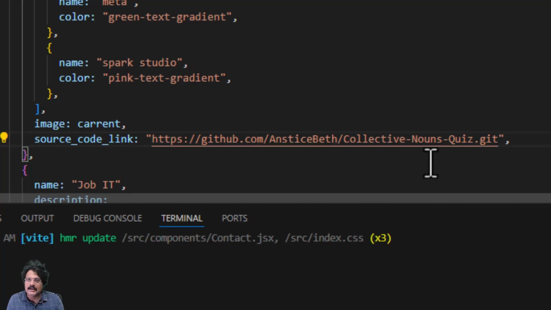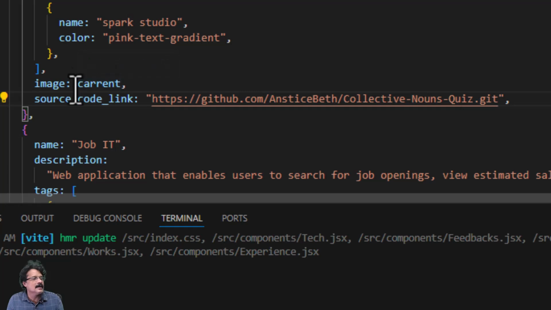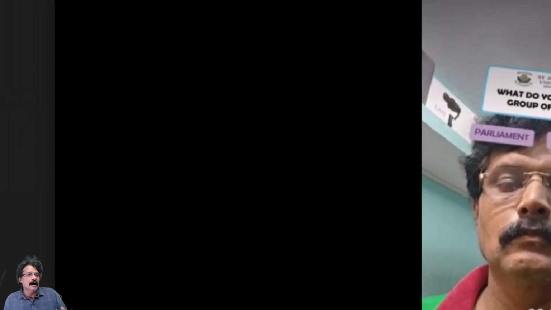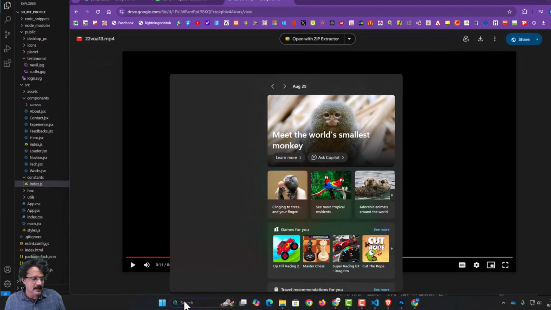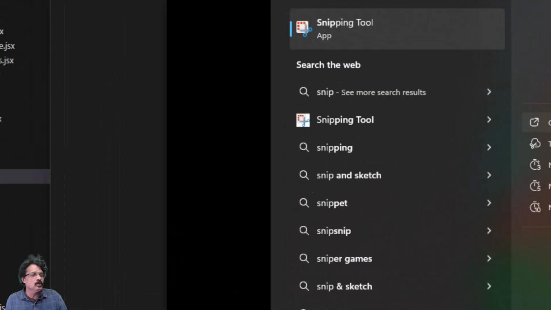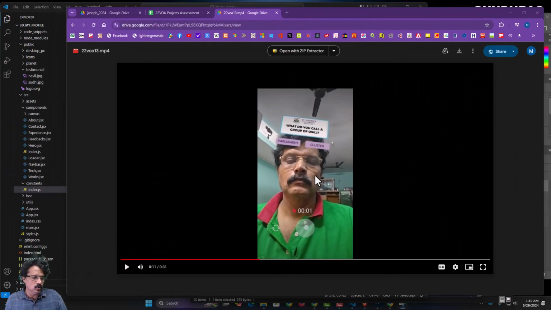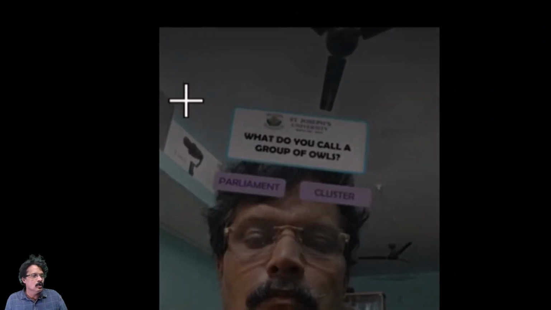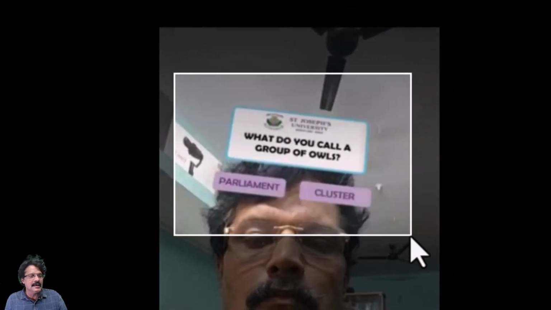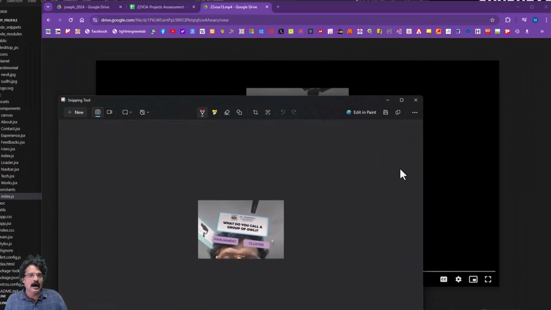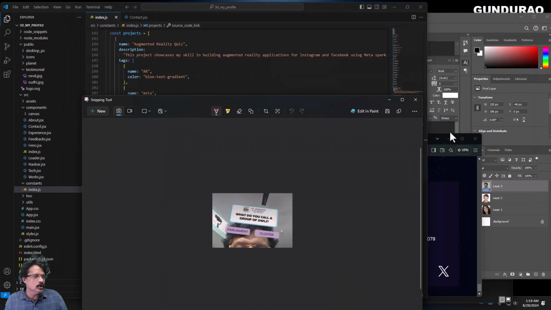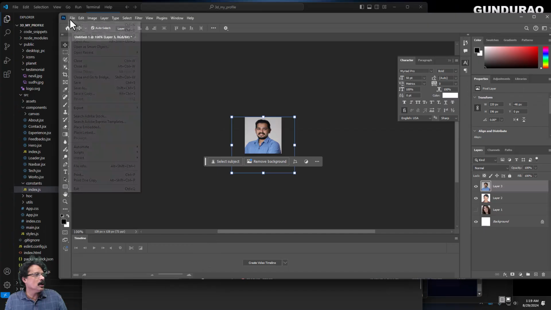You need an image. Here it is mentioned as current. So what you can actually do is, instead of mentioning this as current, you can even give a path to it. In the projects, I have provided a link of the image of the project, and in your Windows there will be a snipping tool. Using this snipping tool, click on new and just grab this area and take an image. Then copy this image and come into your Photoshop.